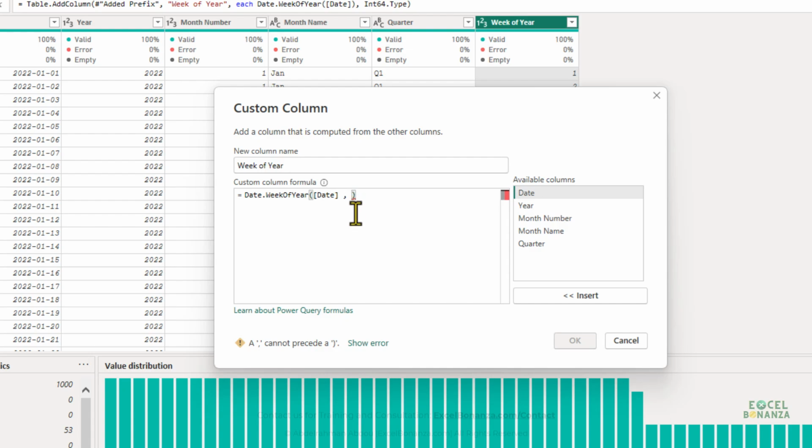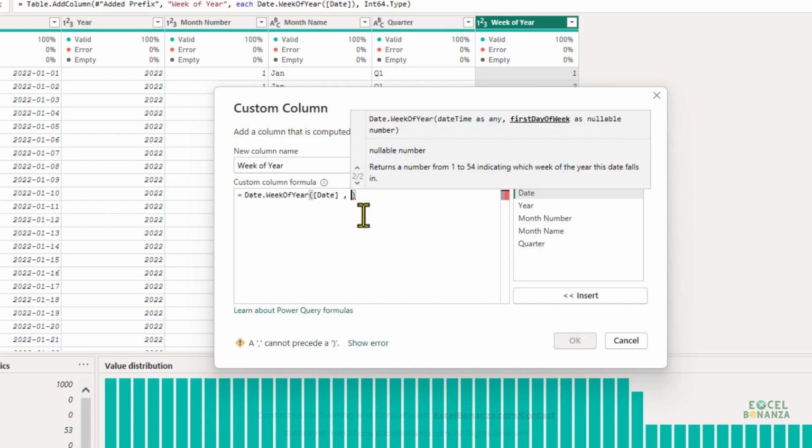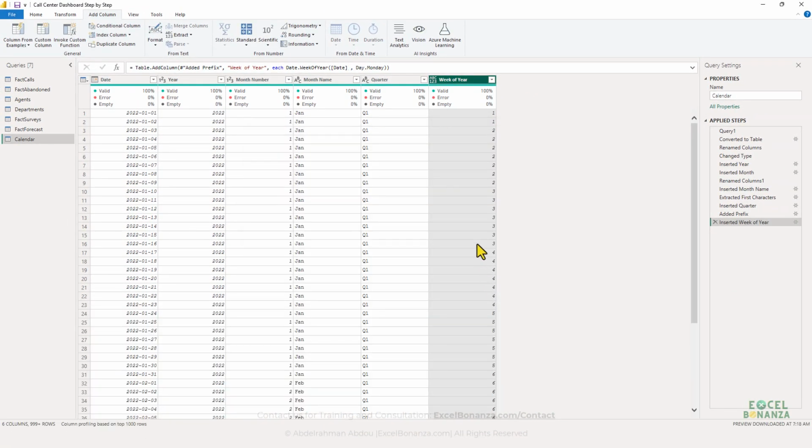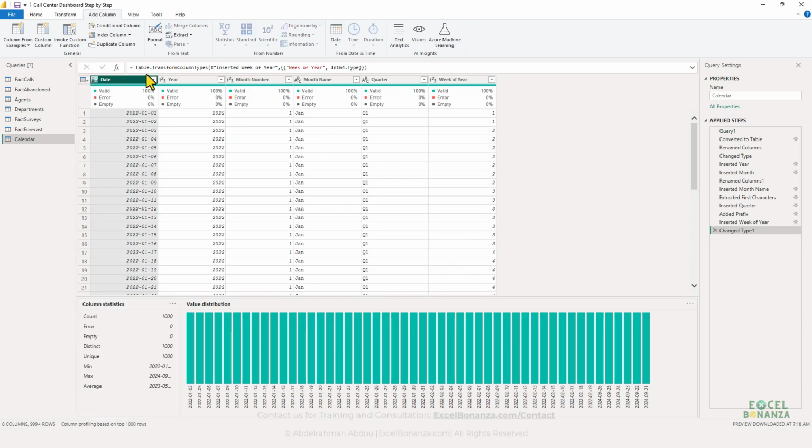So add a comma. The second input on this function, which is Date.WeekOfYear, is the first day of week, as you can see here. So we can explicitly specify that, which I'm going to make Day.Monday. So this will make Monday the first day of the week, and we're going to click OK. And now we're going to convert it to a whole number because it should be a whole number. This is like the week number of the year, right?